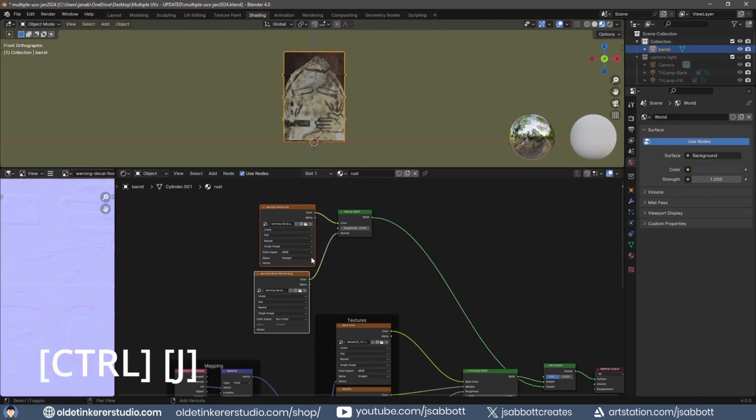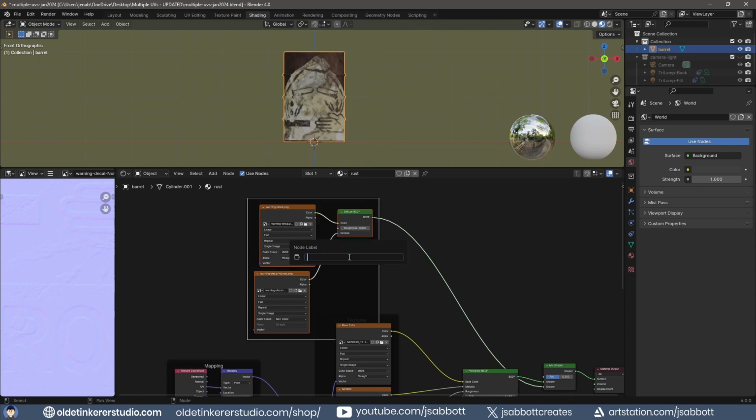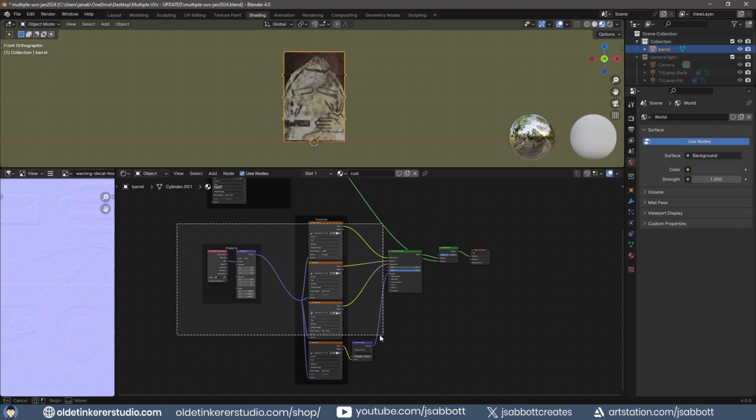I select the three nodes for the decal and use Ctrl-J to join them. I can then right-click and rename the frame. I repeat this process for the rest material.